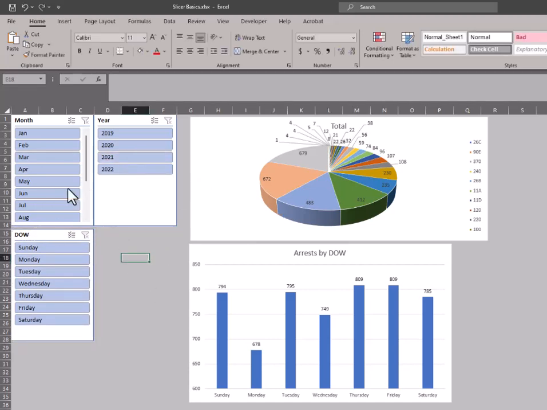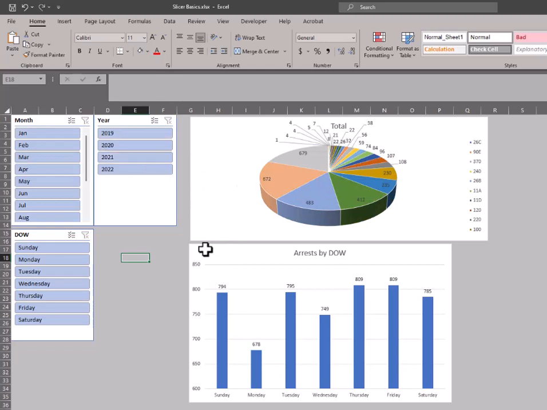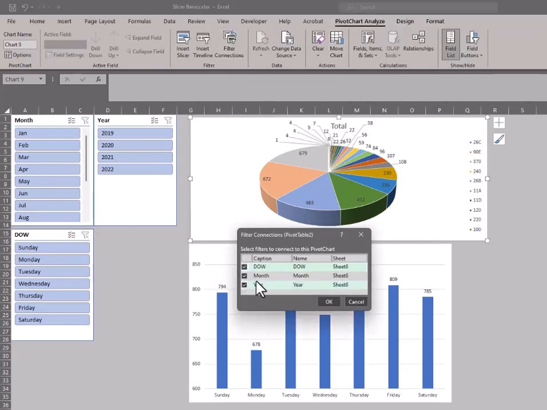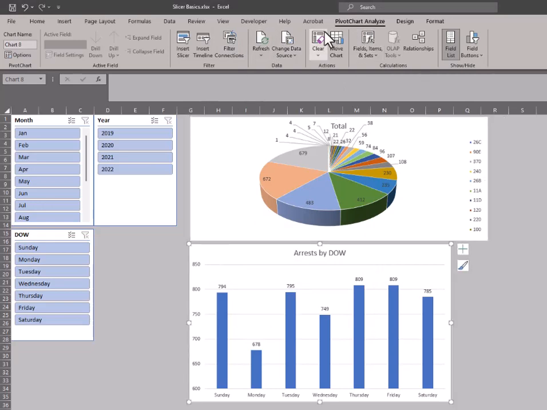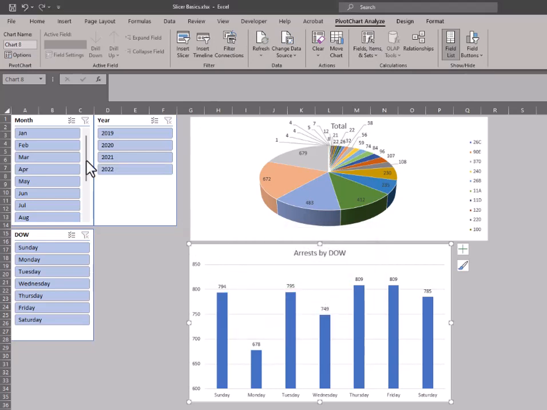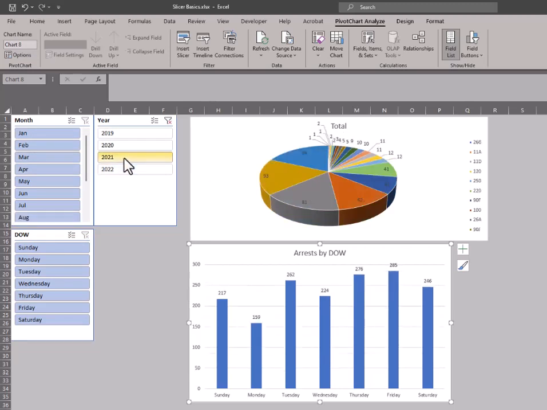Now you see if I start clicking on them, they're not both changing yet, kind of like we did before. We're going to have to connect it to both of these. When you click on the one that we had connected, you can go to Filter Connections. You see those are already checked. This other one, however, we'll go up to Filter Connections, and you see it's not connected to any of those, so you can just check all three. Now both of these are connected to the same slicer buttons. If I just want to look at 2022, I do that, and it'll update both.